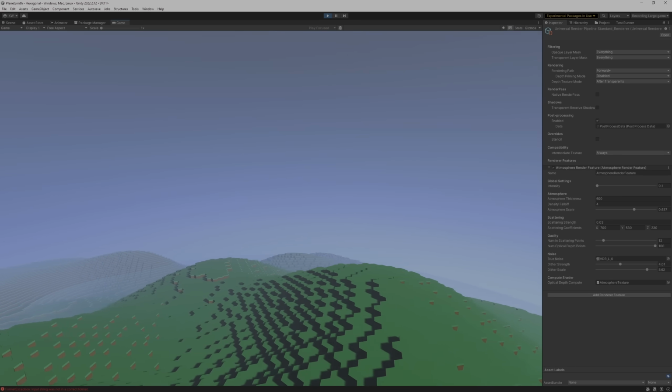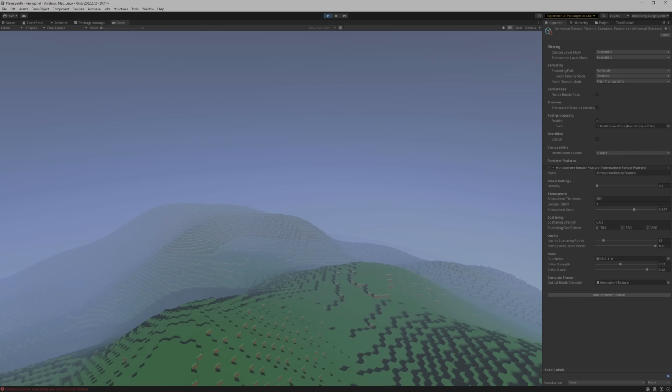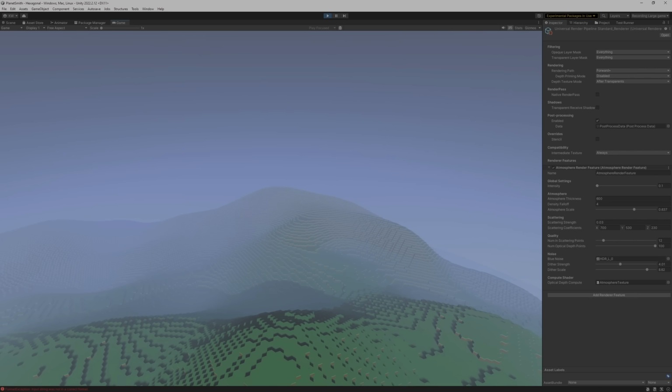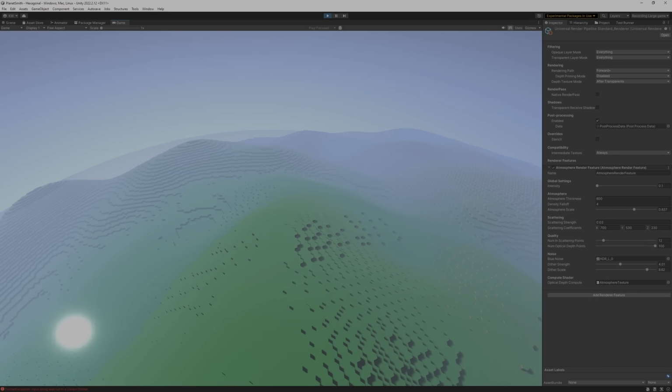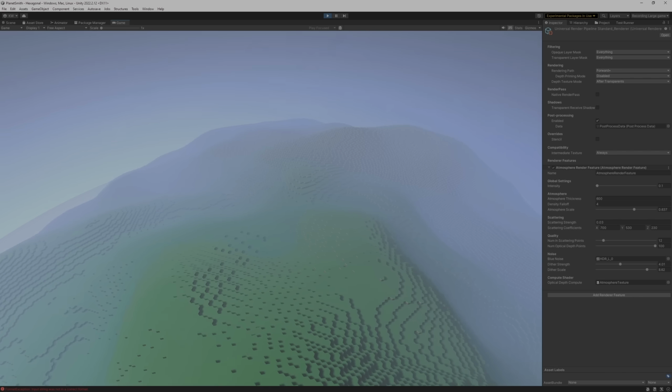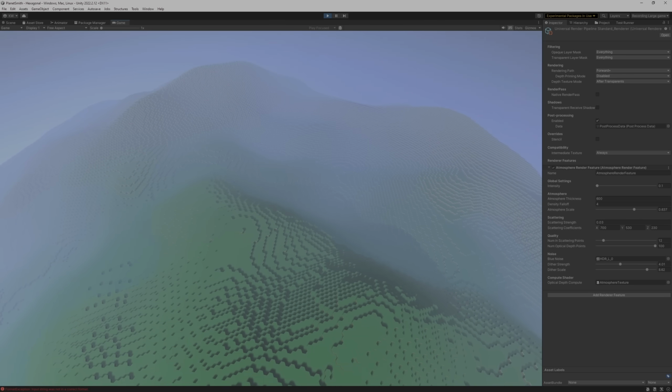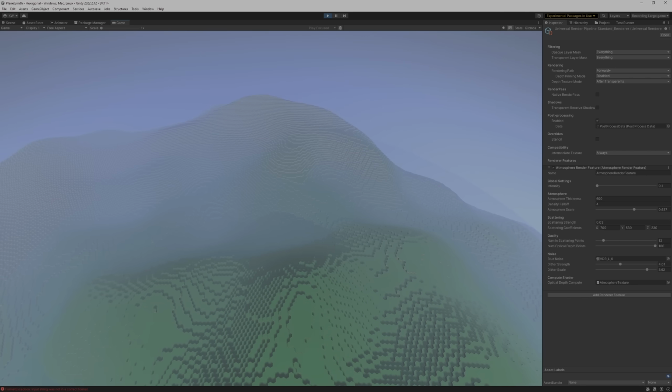During sunsets and sunrises, light has to travel further through the atmosphere. This scatters out more light, leaving just the long wavelength red light. Sebastian Lague has a great video on this, which I'll link in the description if you want to learn more.